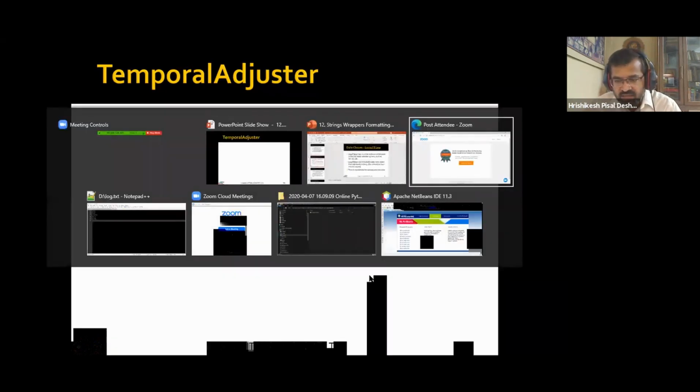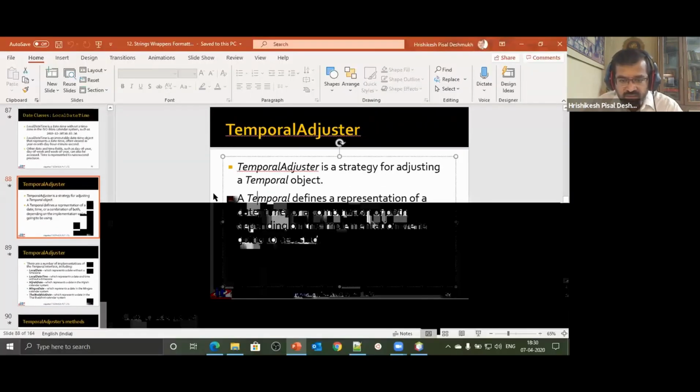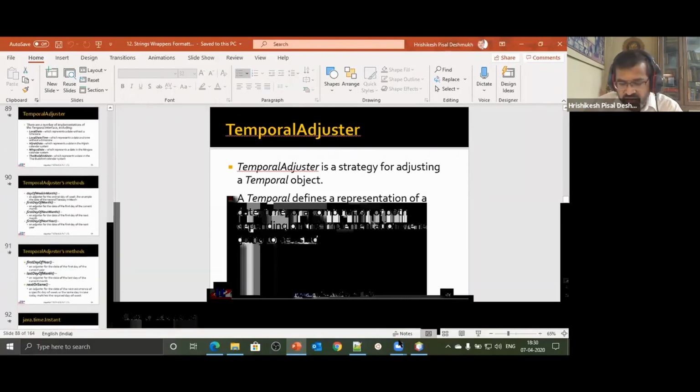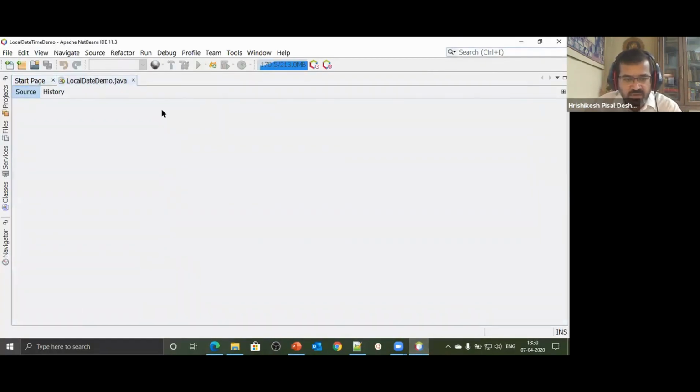Let me check whether NetBeans has started. If it has started, yeah, it has started. So what I'll do is I'll first go to the demonstration and then I'll go ahead with this TemporalAdjuster. So let's first have a look at date and time, and then we'll go ahead with TemporalAdjuster.